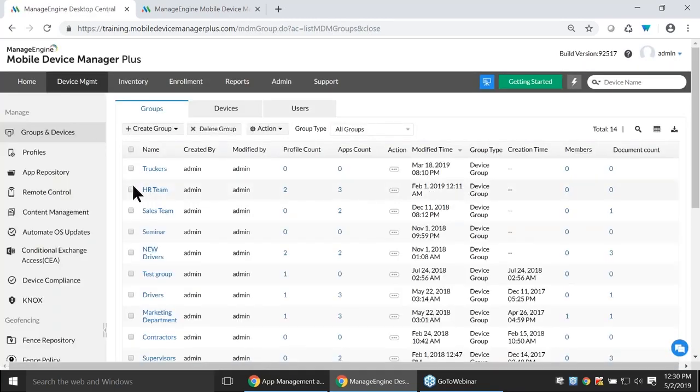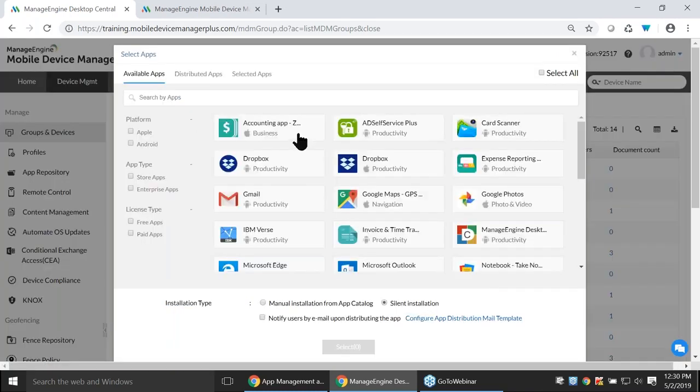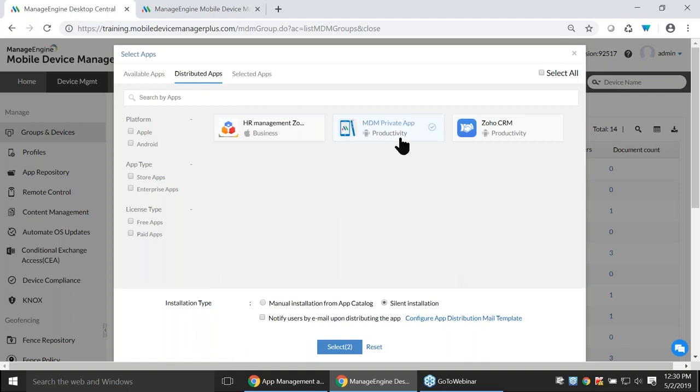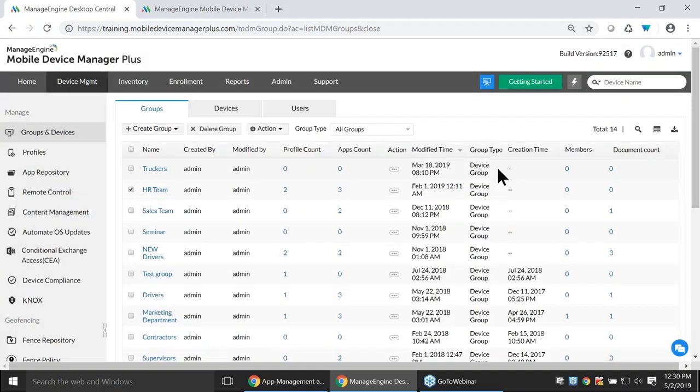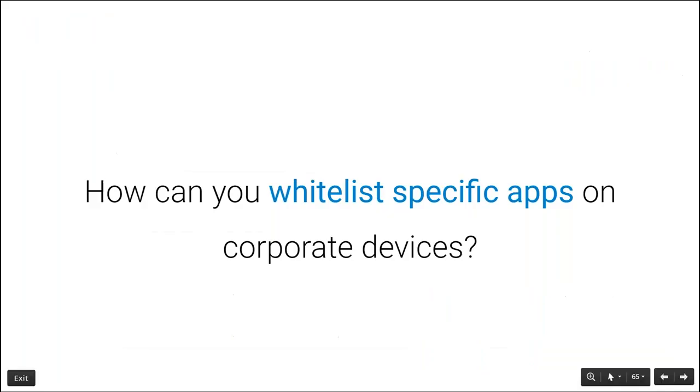You go back to groups and devices, you choose a particular group, hit on actions, distribute apps, the available apps. If an update is available, it would be shown over here, or you can go to distributed apps and distribute the same application once again, which would update the app. So this is how we go about distributing your store-based applications or enterprise-based applications to your devices.